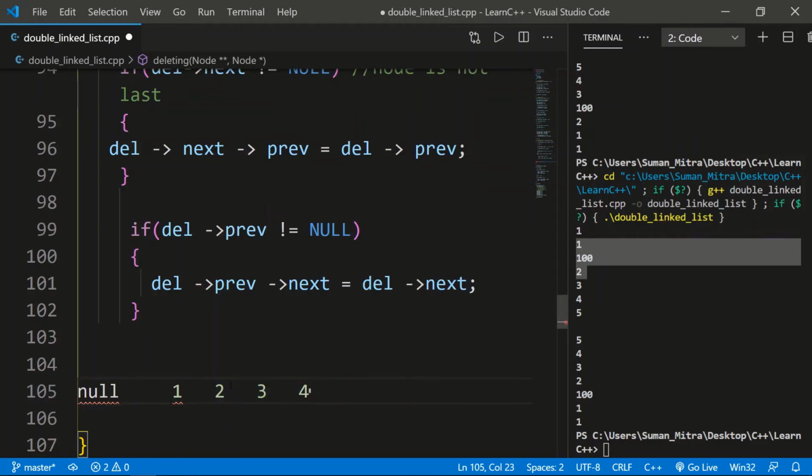So suppose we want to delete this 2, and the previous is pointing to 1, but 2 will get deleted. So what should it point to in the next? Of course, if 2 is deleted, this 1 will point to null because 2 is not there. But we wanted this 1 to point to 3, which was earlier pointed to by 2. I hope you are getting this.